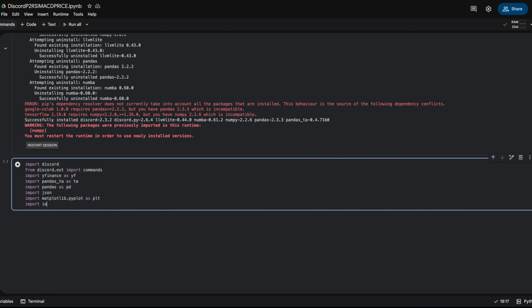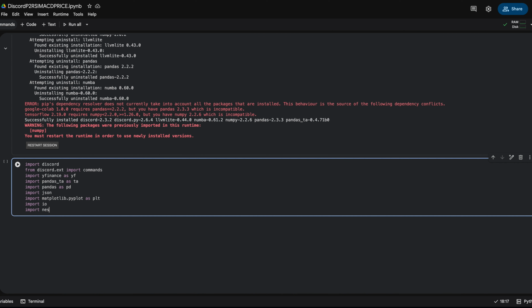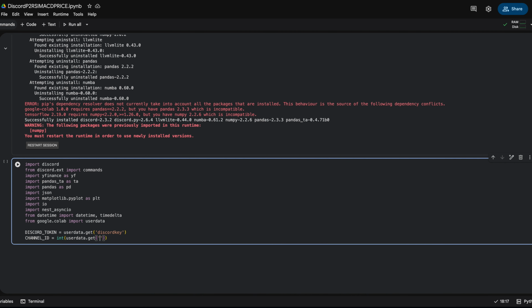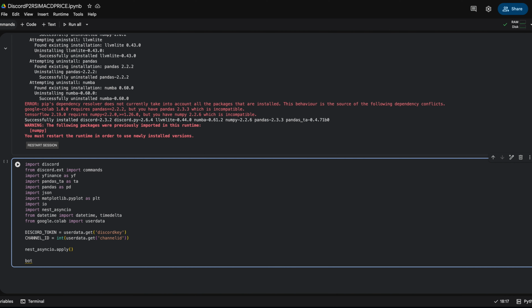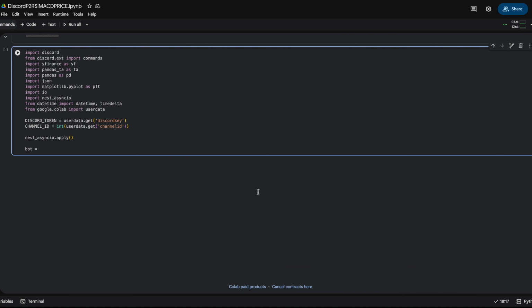So discord, commands from discord.ext, yf, ta, pd, json, plt, io, nest_asyncio, datetime, and from Google Colab import userdata, for my safety purposes. And the Discord token and channel ID, you can ignore that unless you're trying to post your code online as well. And nest_asyncio.apply is just to get rid of the bugs that Google Colab always has with async.